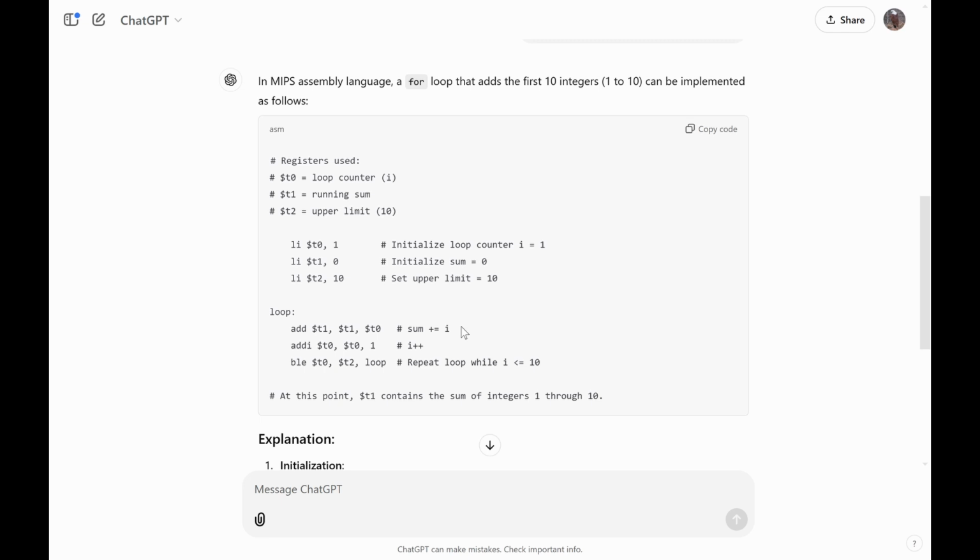Then the BLE is a branch that goes to loop if I is less than or equal to 10. It compares t0 and t2, and if I is less than or equal to t2, then it goes back to loop. So it's like a go to from down here up here and again runs the loop. However, if that does not happen, then it just goes to the next instruction, which is an end.